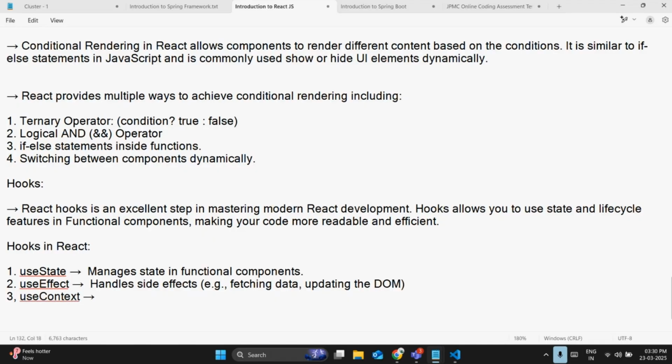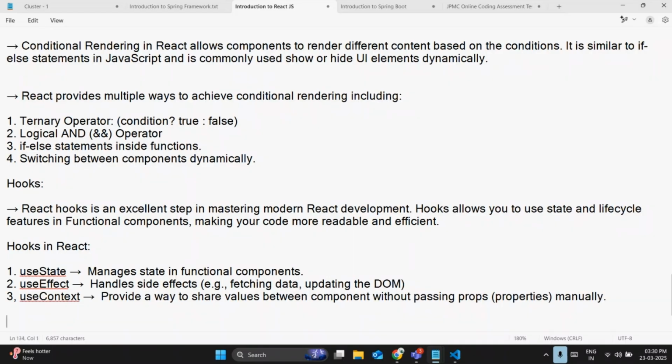useContext provides a way to share values between components without passing props manually. Done. Next point.